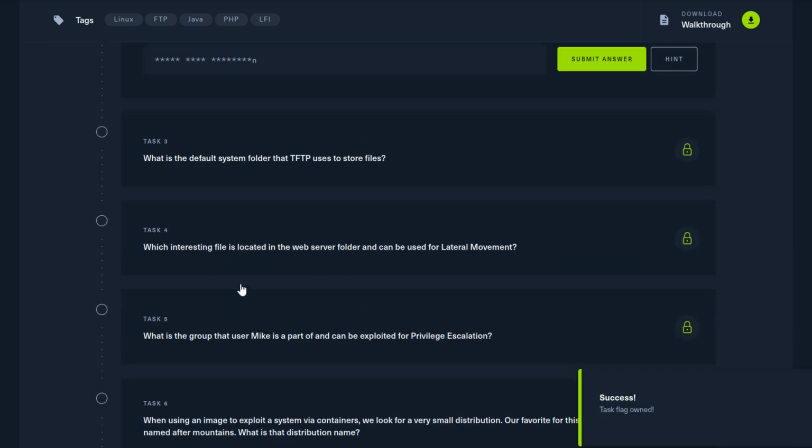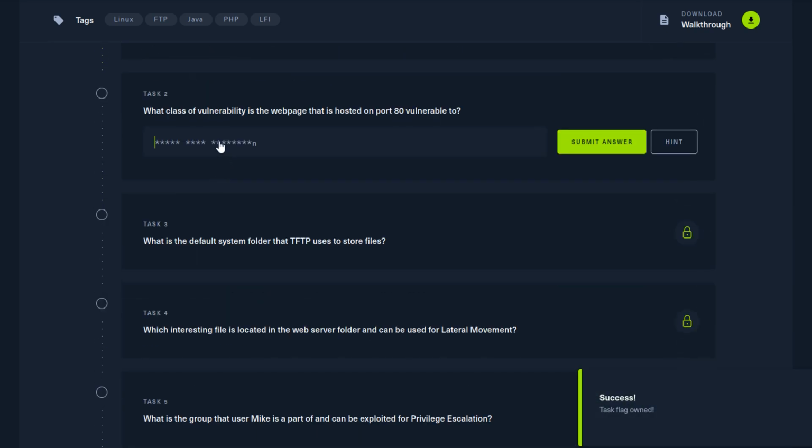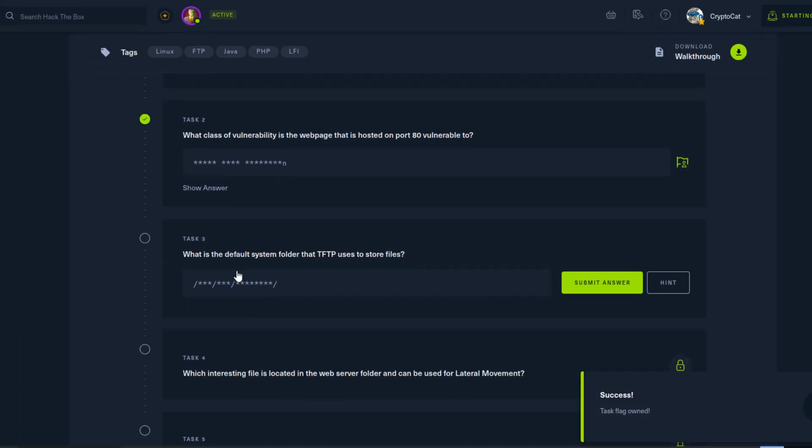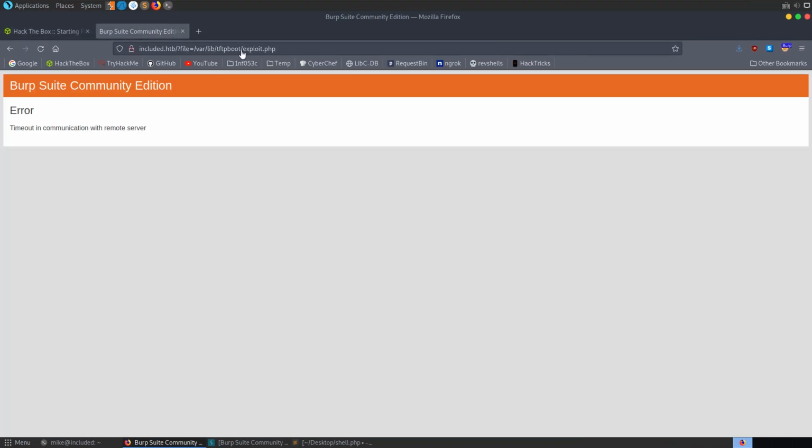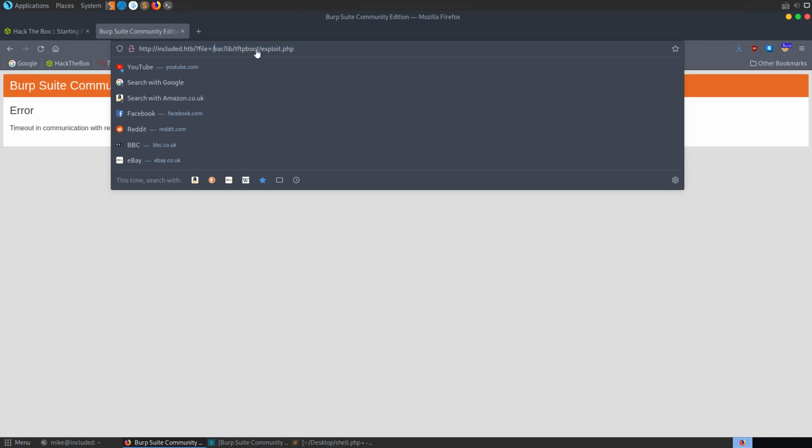Submit the vulnerability type. It was local file inclusion. What is the default folder? Let's go and grab that here. It was /var/lib/tftpboot.